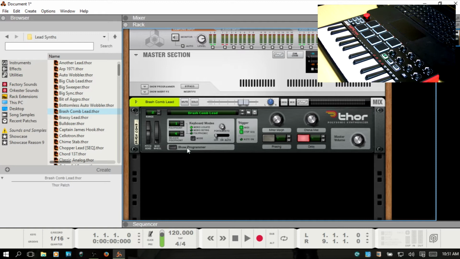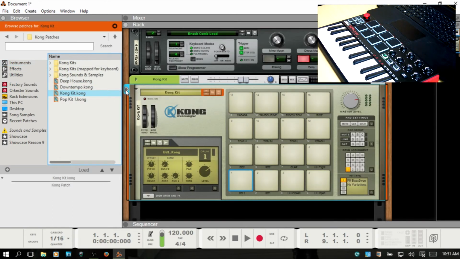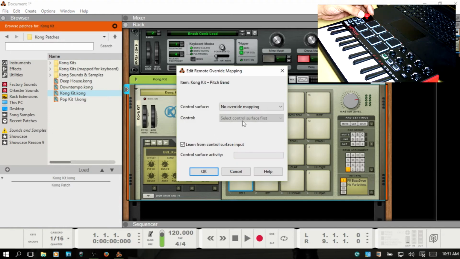Now, don't get too excited on this, because the thing is, if I bring in, say, a Kong, and we've got MIDI directed here, you'll note that it's still controlling the Thor and not the Kong as we'd like. So what we have to do is, when you're working on something and you want to change the control where the MIDI information is going, you're going to have to right click, edit remote, choose other MIDI control surface.